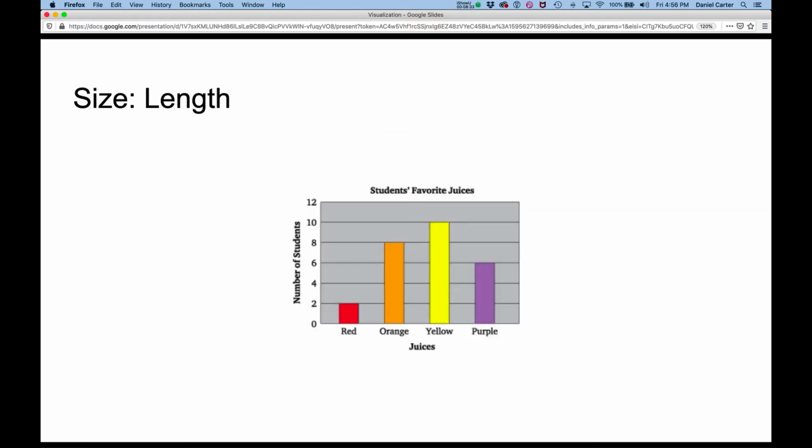If we talk about size, one of the ways we can talk about size is length. So bar charts are an example of using length and mapping it to a meaning. So here, to a numerical column in our data.